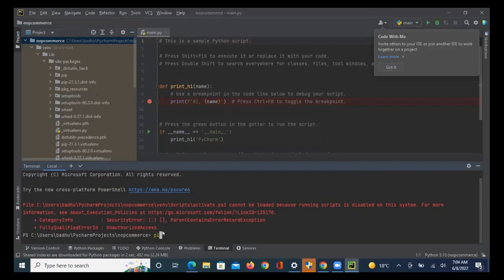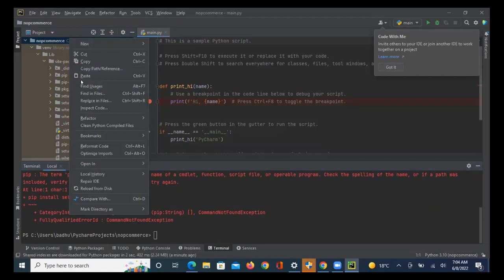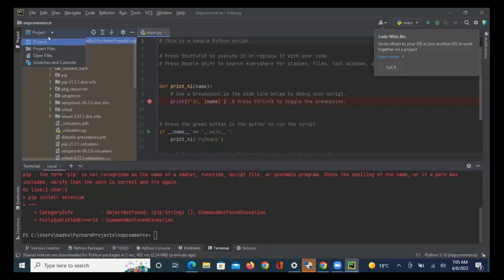You want to create a new project. Pip install selenium. Enter. See, if it is giving problem, no worries. Just delete this project here. Right click on that. Delete. Delete is not there for you. Okay. So go to the project and the new project. Go to the new project to create a new project here.